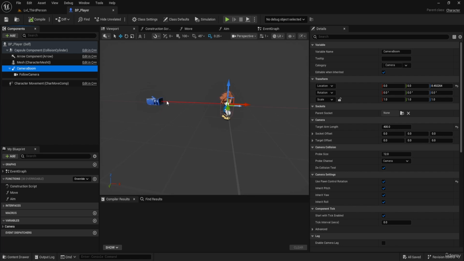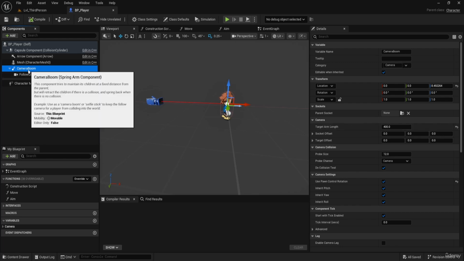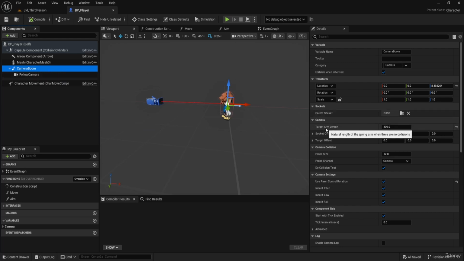And when you rotate this stick around. And we basically want to make that stick longer. So while selecting the camera boom, we go to the target arm length in the details tab and then set that to 600. And as you can see, the camera became a bit further away.